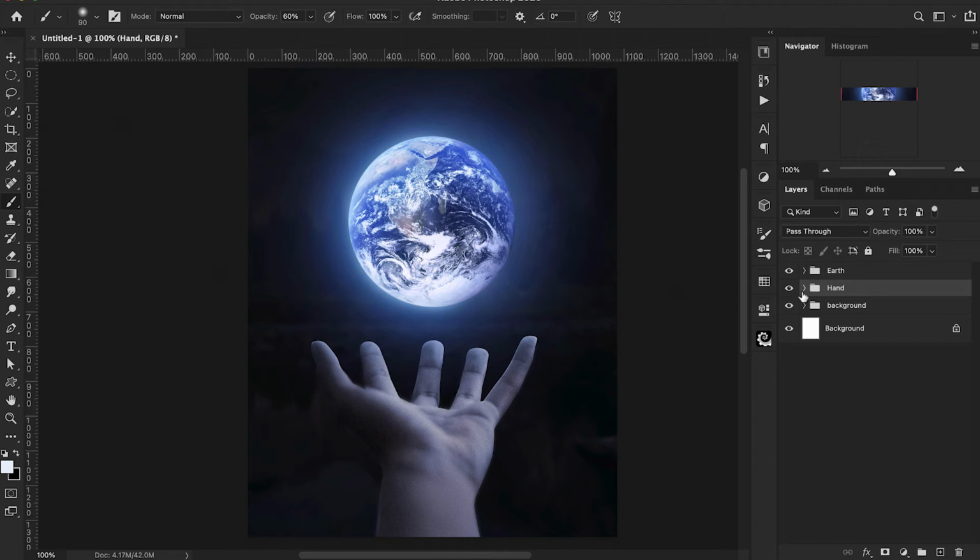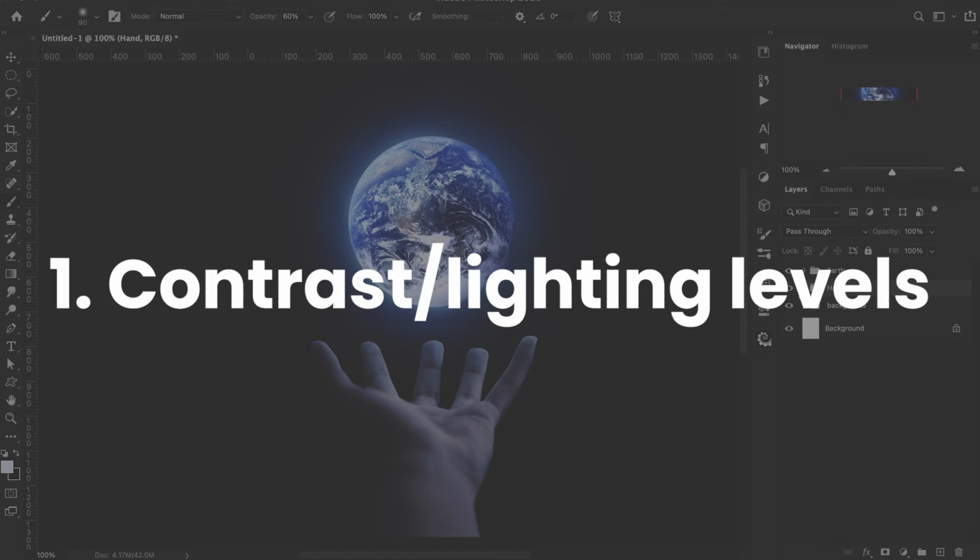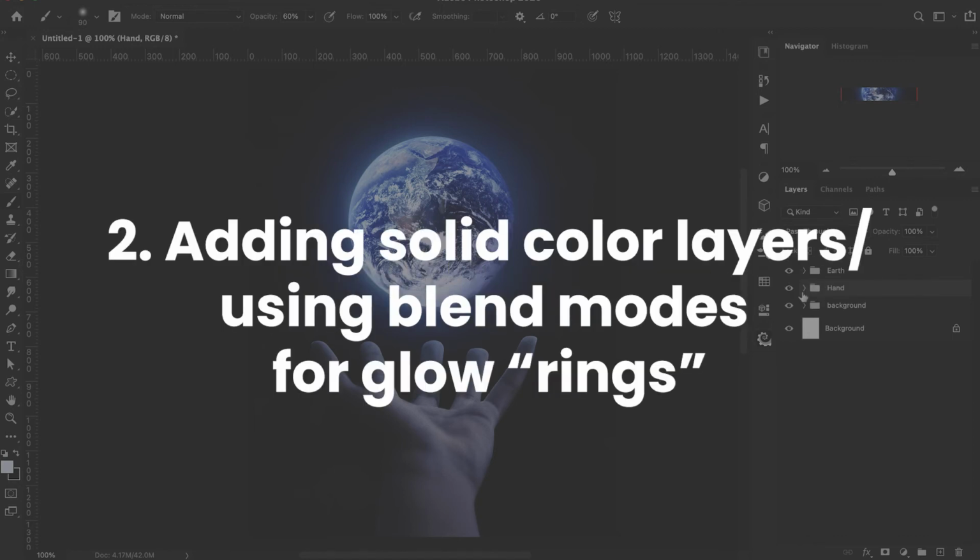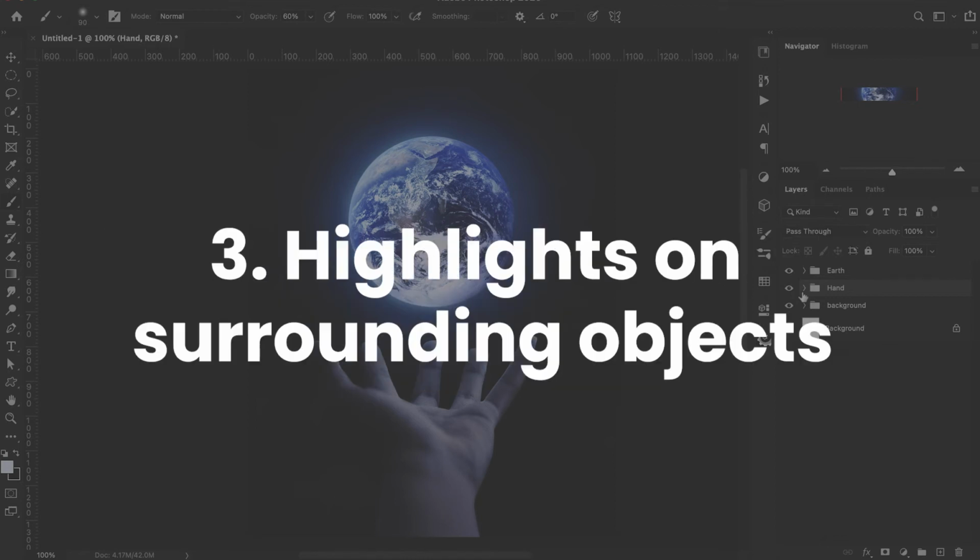So this is going to take us to step number 3, where we want to start adding some highlights to any object that's going to have some sort of interaction with the light. In this case, it's going to be our hand. So step number 1 was creating that contrast and getting the lighting levels right. Number 2 is playing with those different blend modes and colors to create the glows around the object. Number 3 is the highlights.